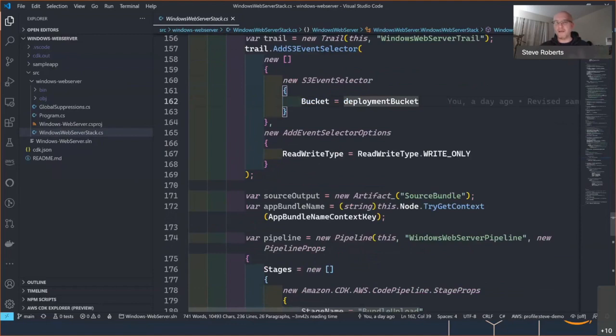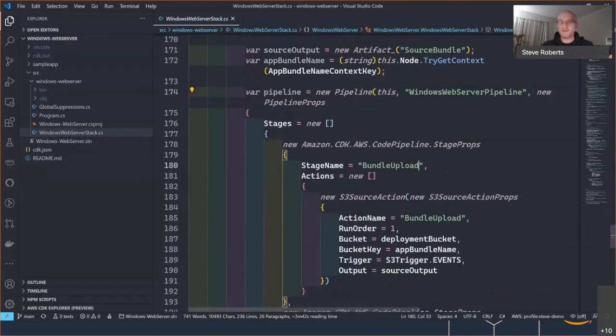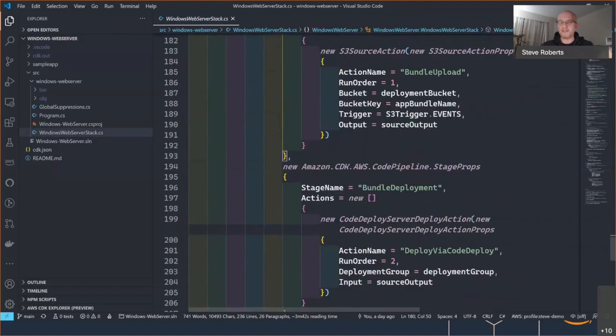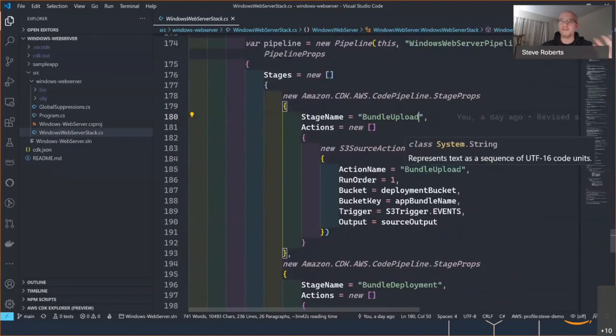And if I write a new object to that bucket, I upload a new application bundle, that's going to fire an event. That event is going to trigger the code pipeline to run. And then here's the code pipeline itself. It triggers off the build upload. That will then trigger the next step, which is to actually deploy that bundle using a CodeDeploy server deploy action. So this is a really convenient way of setting up CI/CD pipelines using the CodePipeline service.